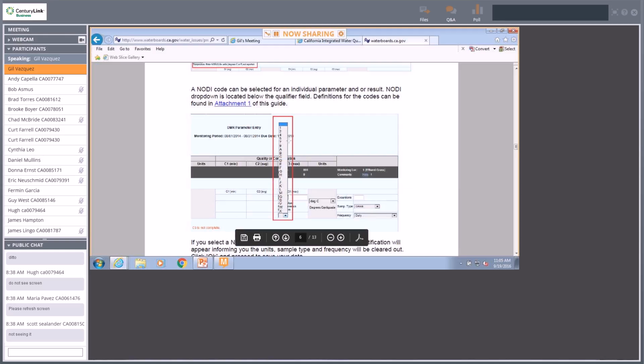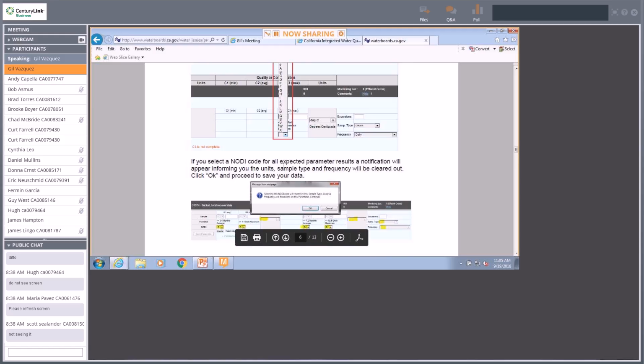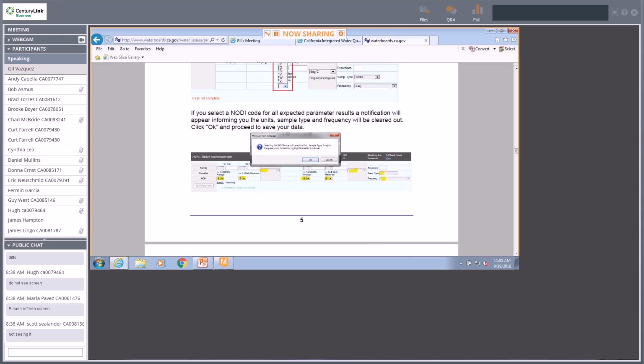Here's a screenshot of selecting a no DI code for a specific result of that parameter. Here's another screenshot of that dialog box, letting you know if you selected no DI codes for every result for that parameter. You'll get this dialog box. You click OK. It's just a message. It's not an error. It's not a warning or anything. It's just letting you know that it sets the sample type, frequency, and units just to blank if you select no DI codes for all the results for that parameter.